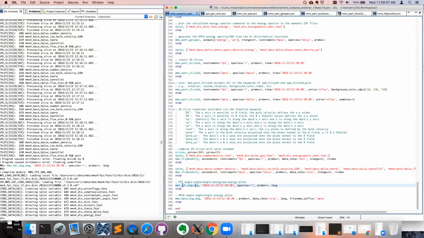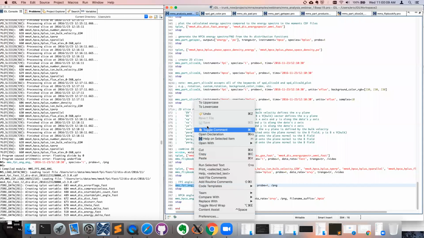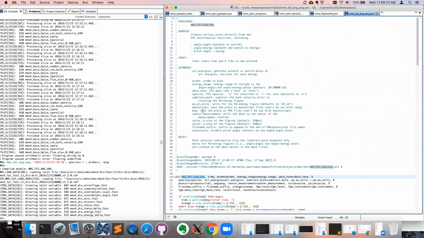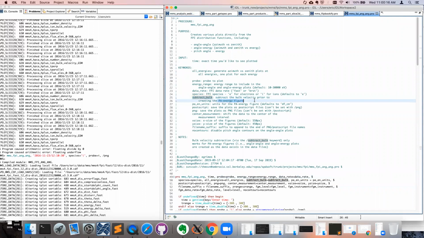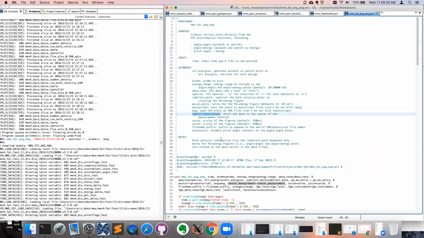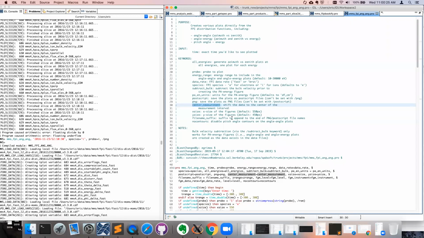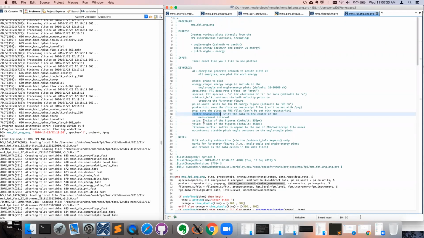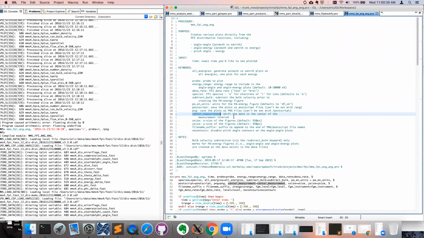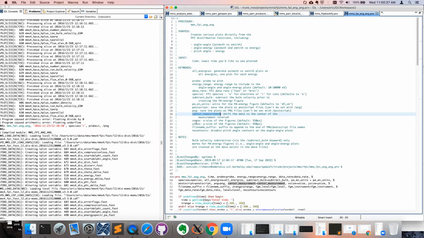And it's worth opening this to show the header. Just like with our other routines, take the header for various options. You can subtract the bulk velocity prior to creating the pitch angle energy figure, you can change the pitch angle energy units, say PostScript, specify center measurement. This is pretty important. You're going to want to center the measurements, especially if you're going to be comparing to other instruments that already are at the center of the measurement. You change the X size and Y size, give it a suffix.